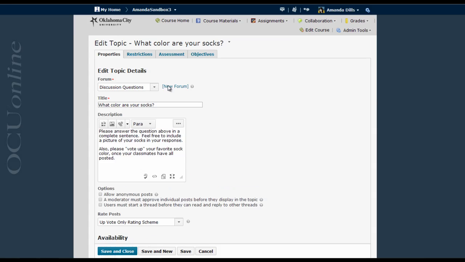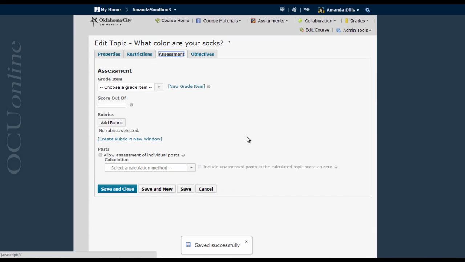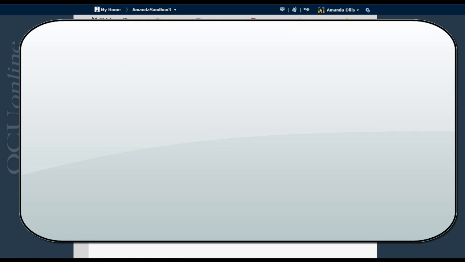And then again, just like I did on quizzes, I'm going to go to the third Assessment tab. And here I can either choose an existing grade item or I can create a new grade item like I did before with the Dropbox. I give it a score, and then I hit Save and Close. And now I've linked both a Dropbox, a quiz, and a discussion board topic to my gradebook.